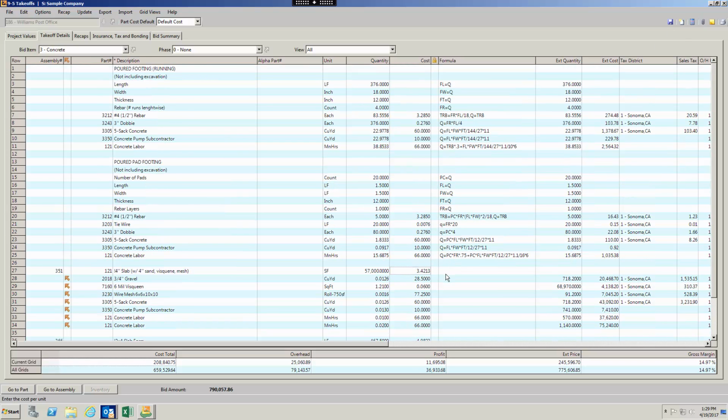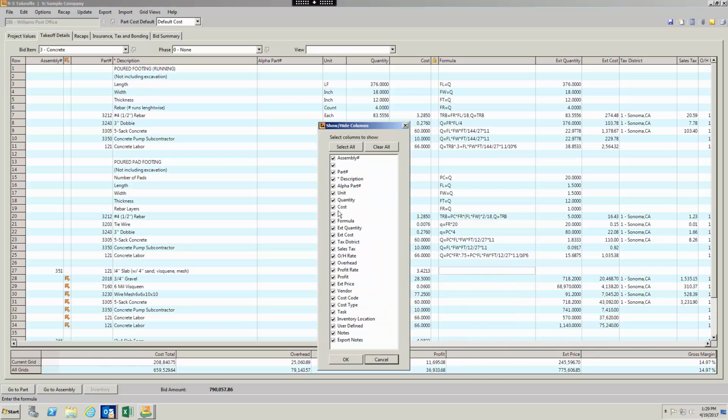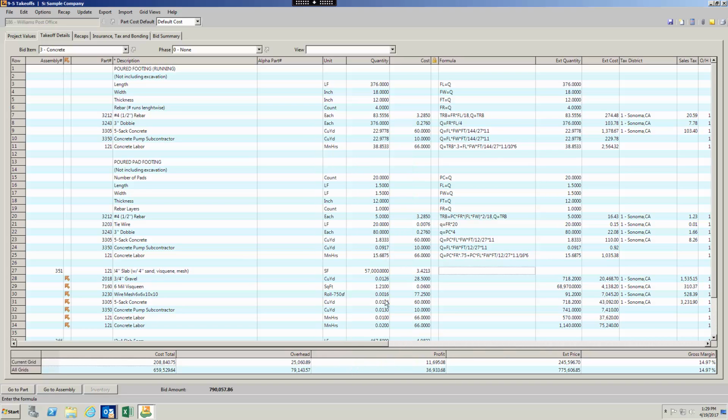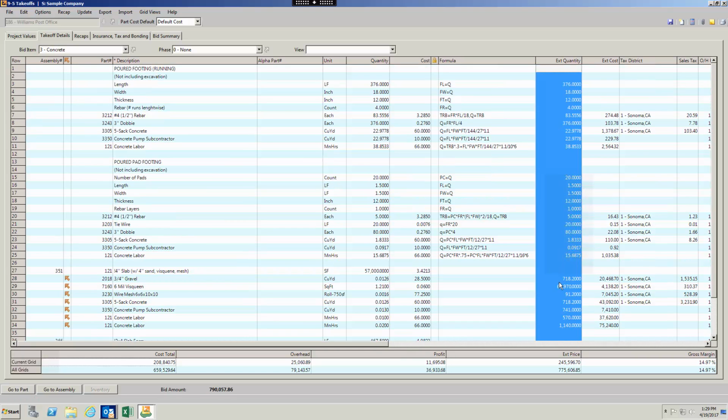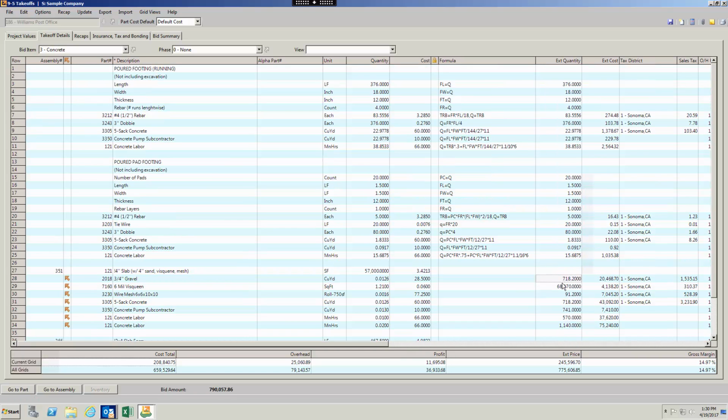Now I've got some columns hidden here, which I'm just going to show you. Actually, I have them all shown here. I'm sorry, they're all here. And so here's the quantity, the cost, my extended quantity. So in this case, I need 718 cubic yards of gravel. I need 68,000 square feet of visqueen. So now I can go ahead and order that.